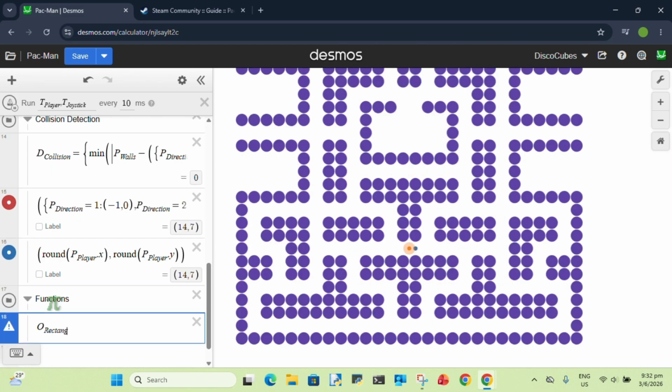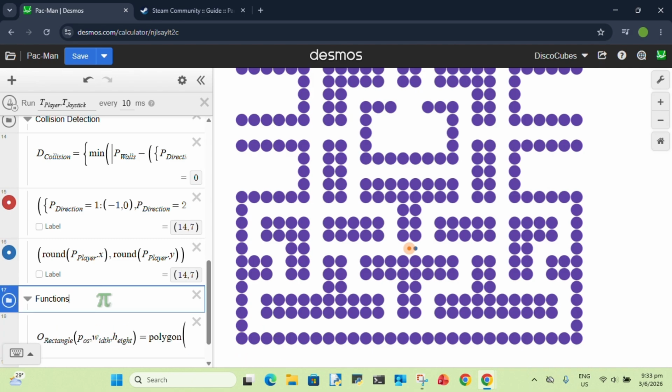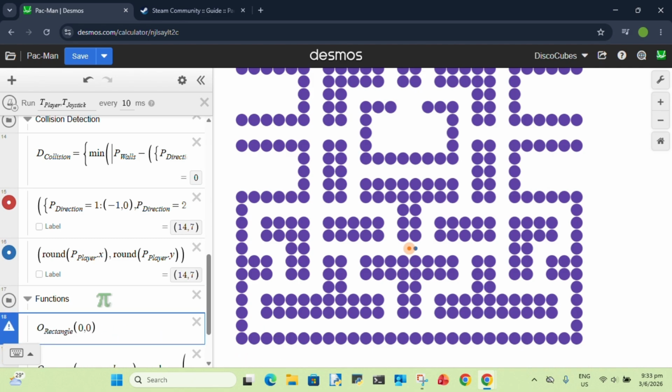Now let's beautify the maze. Can you call it a maze? Yeah, I guess. The maze a little bit. So we're making a rectangle function that takes in a position, width, and height, and creates a rectangle with those dimensions centered at that position. So now let's do a quick test on 0, 0, 1, 1. And okay, that looks perfect.